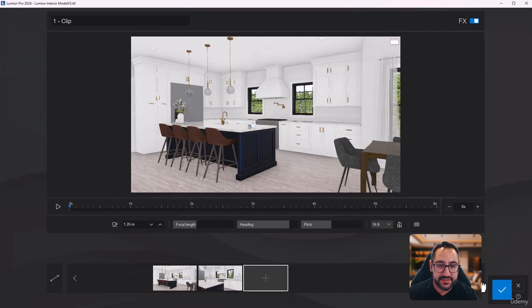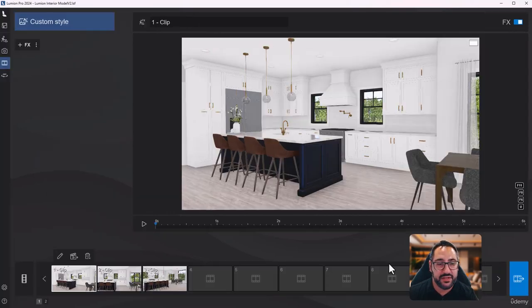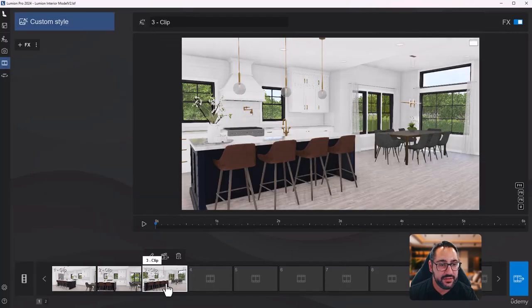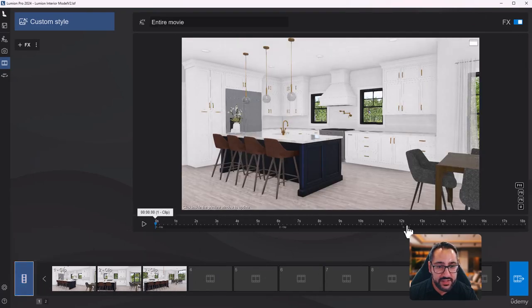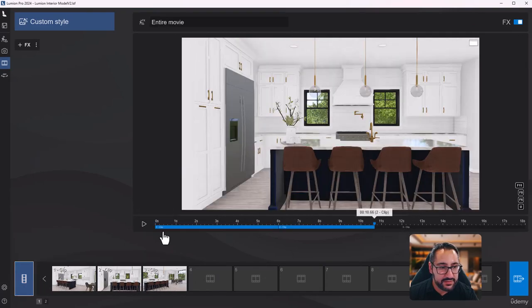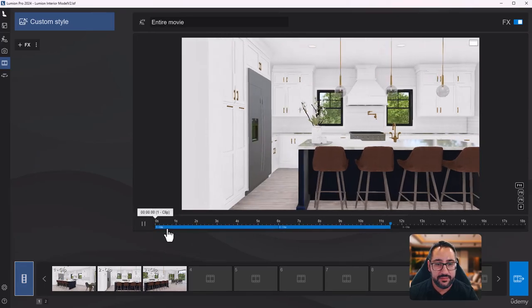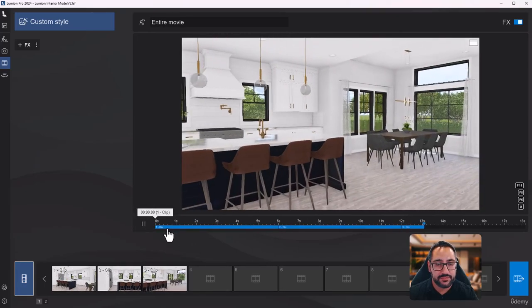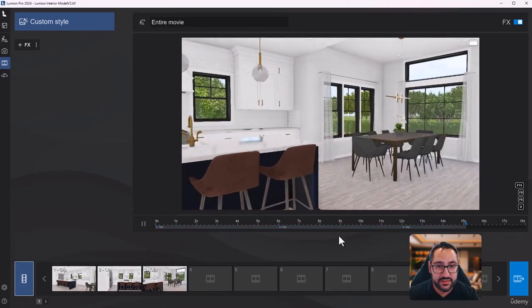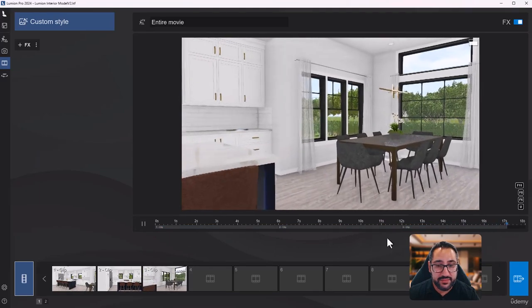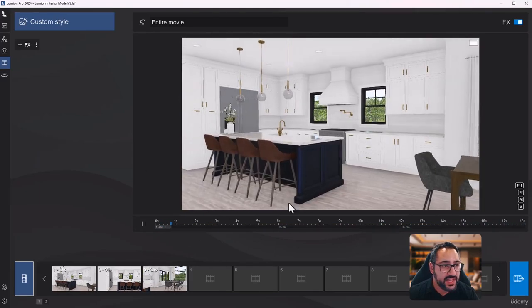So again, I keep saying this, but like there's no penalty with Lumion, which I really like. Everything is editable. So we've got this and that. Let's go to the entire movie. And you'll see clip 3 will kick in somewhere around there. I'm going to hit play, and then boom. There we go. And that's the basics of how to just stitch these together.